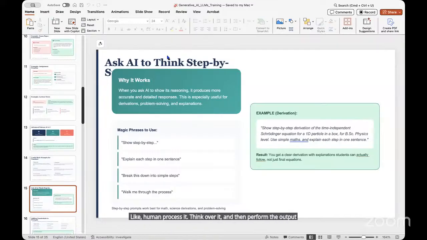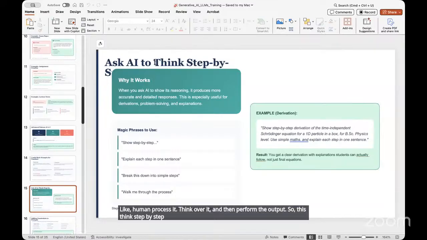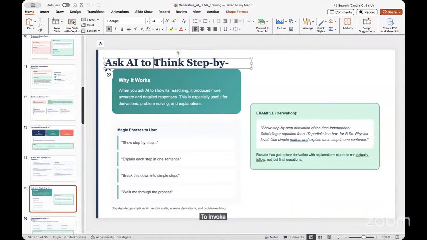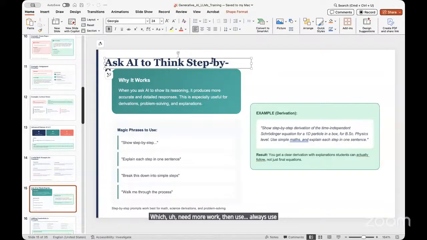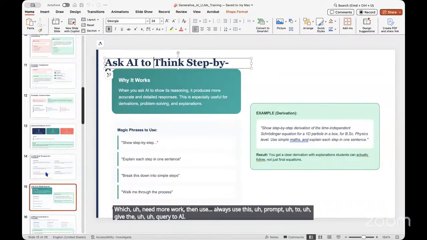So this "think step by step" is a key to invoke the thinking process of the AI. If that AI has the capacity to think like a human, or mimic thinking like a human, it will be invoked by this line. This is very important. If you have something complex which needs more work, then always use this prompt to give the query to AI.